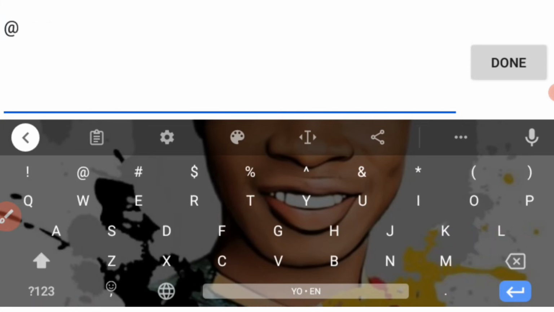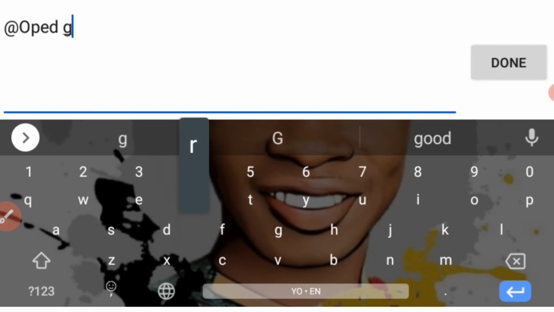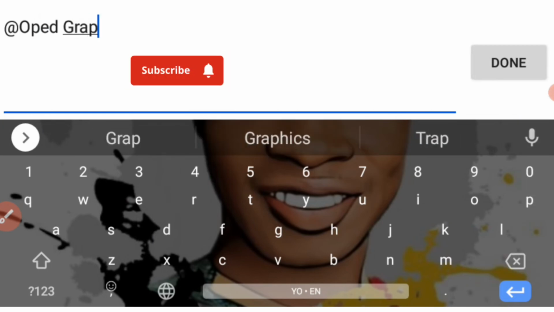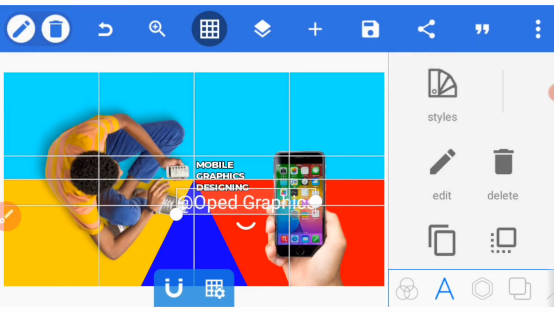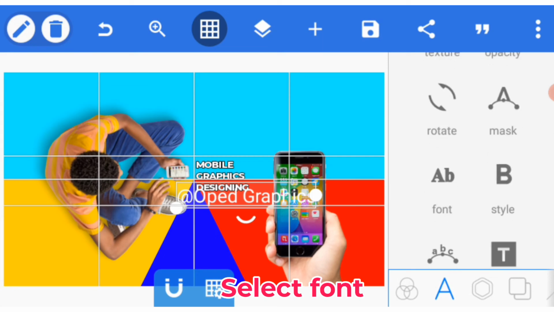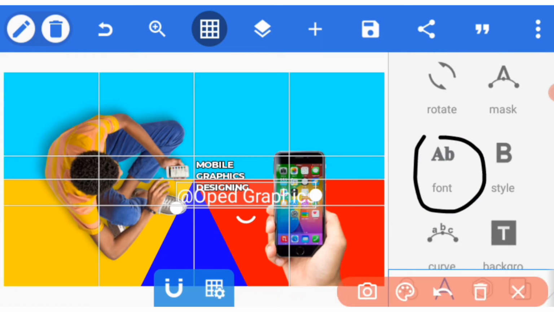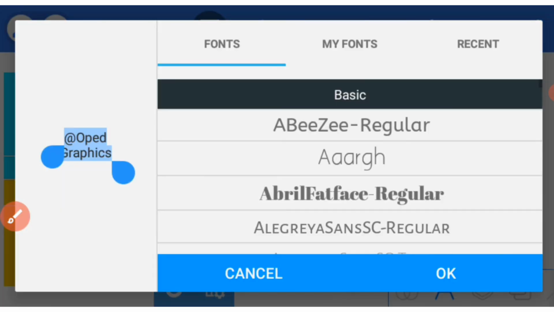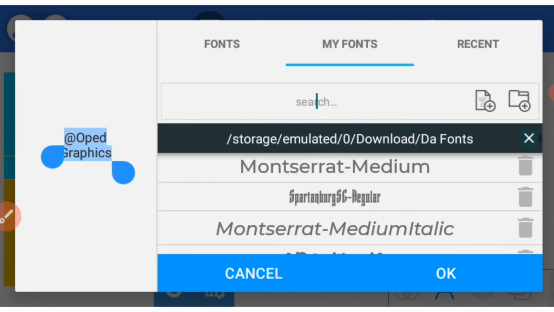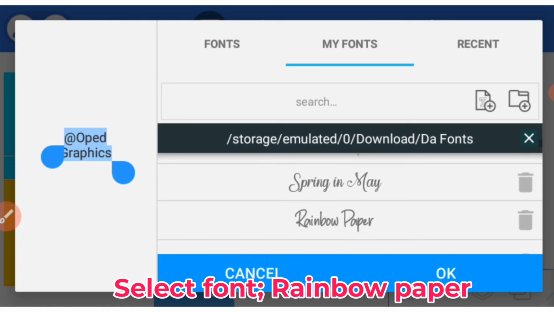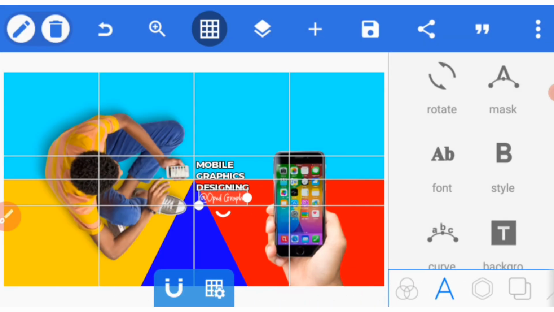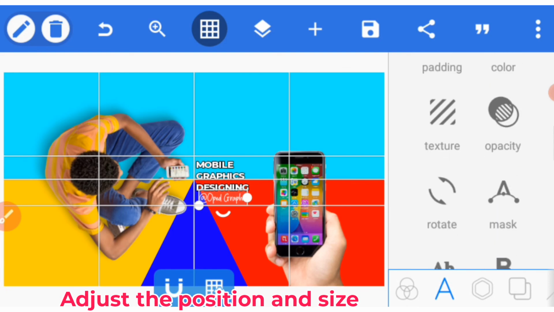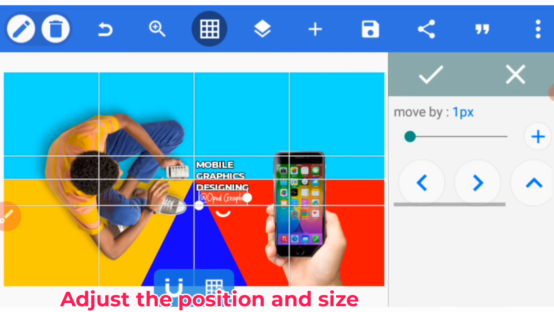At Oped Graphics. You bring this below this one, then you give it also a font. Let's use rainbow paper. Bring it here, then you adjust this the exact spot you want it to be.